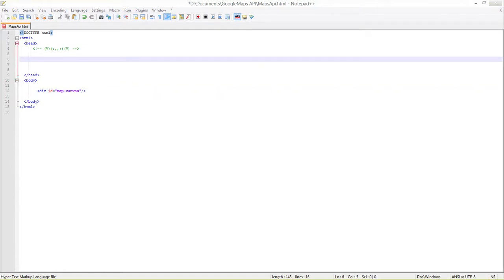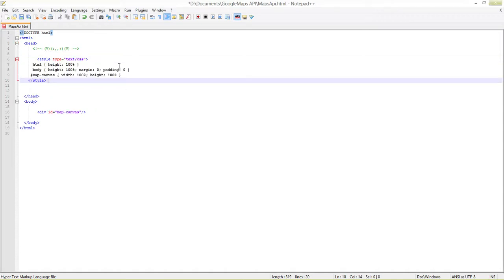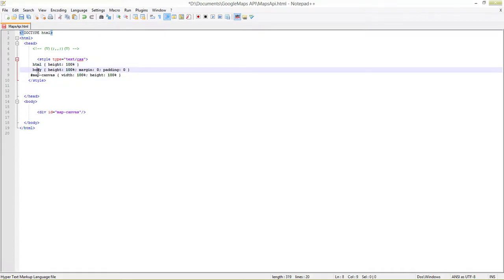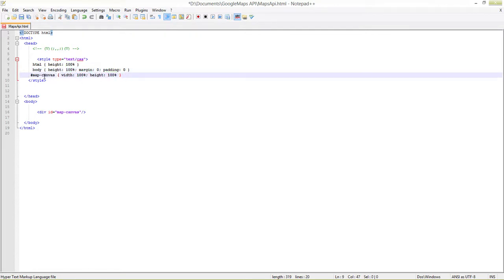Now we're going to add a style tag at the top in the header, and we're going to say HTML height 100%. We're also going to say that the body fills the entire height of 100%. We don't want any white space around our map, so we're going to declare that both the margin and the padding are 0. We're also going to say that the map canvas itself has a width and a height of 100% in order for it to fill the entire screen.